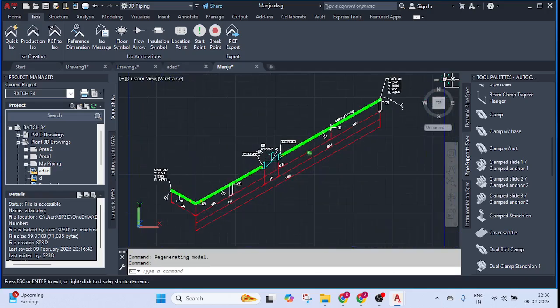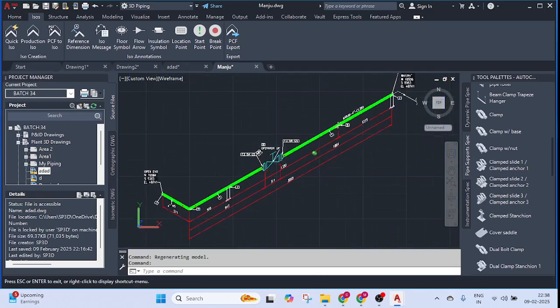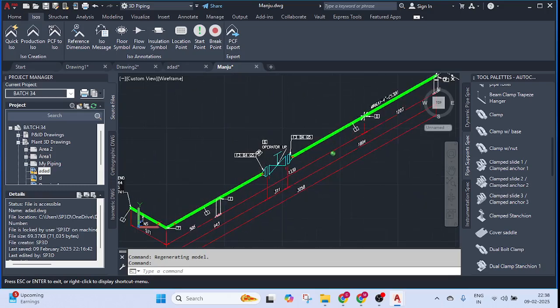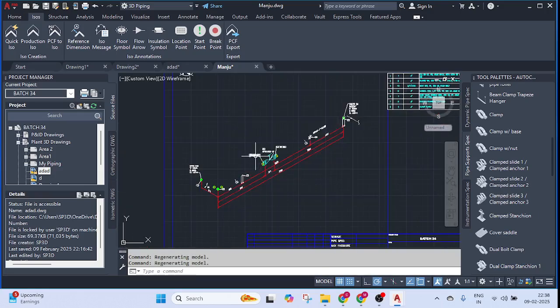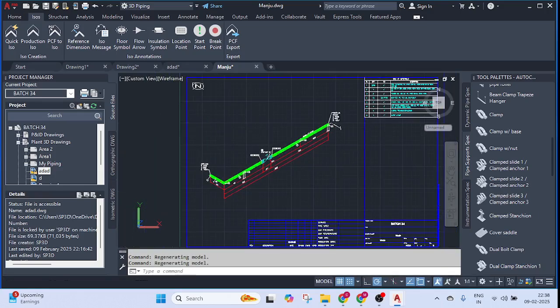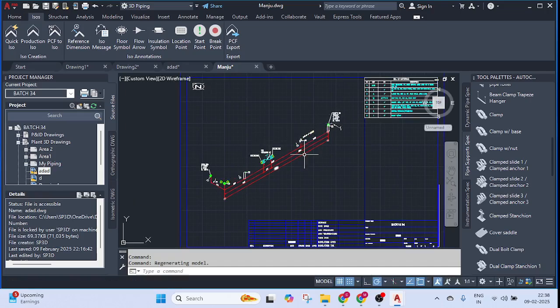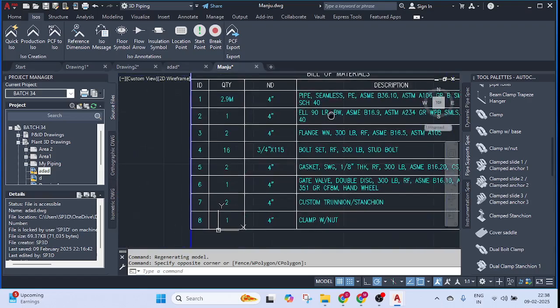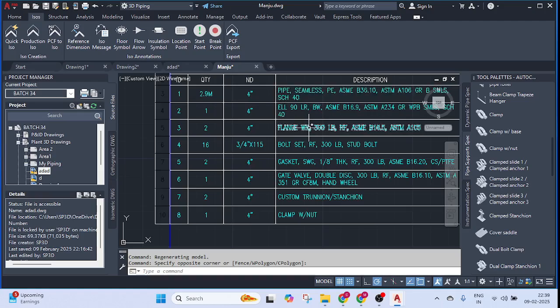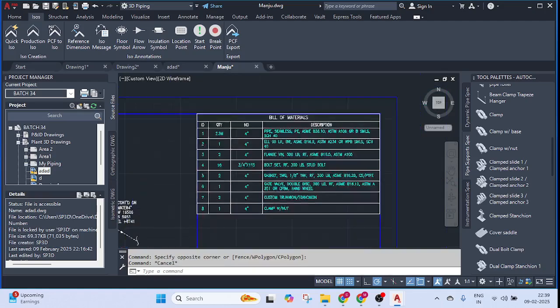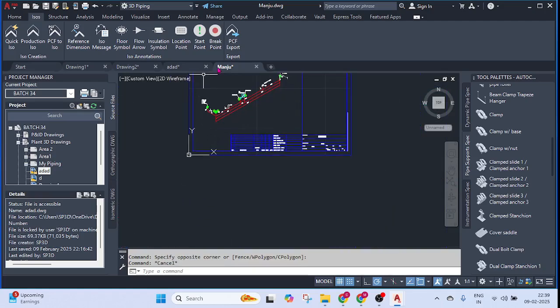that is produced. I think you can see here. The support has come, the wall has come, everything has come here. You can check your isometric, and whatever things are there, it is reported here: how much length of pipe is used, how many elbows are used, how many flanges are used, all the things will come here. This is called the bill of materials. Very, very important.